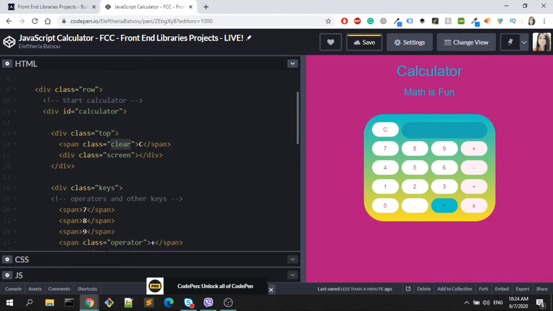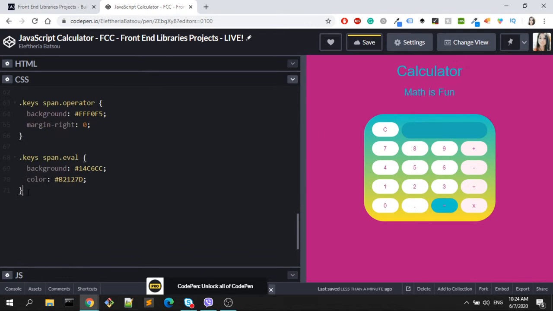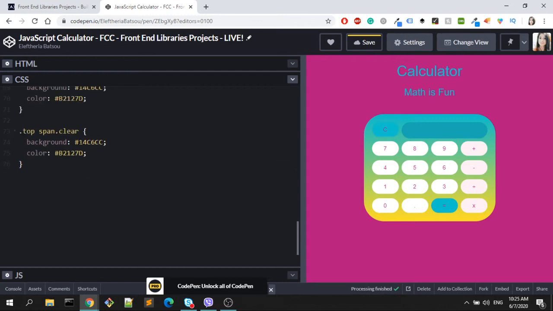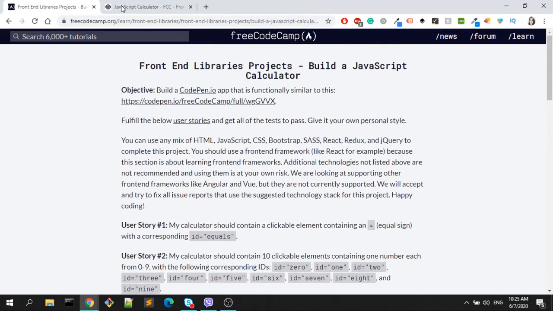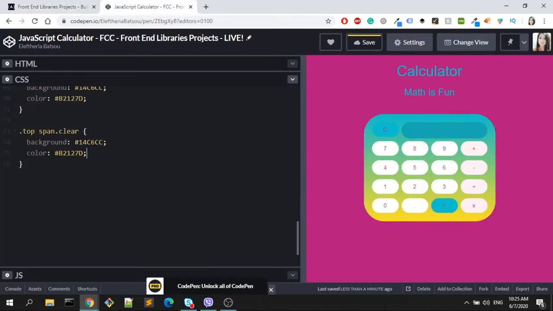So I will copy the clear class, and let's go here and add that as well. So span.clear, and this time I can change again the background and the color. Just bear with me a little bit more and we will be done with the CSS soon. I know that some people prefer working with JavaScript, other people prefer working with CSS, but obviously if you're working with freeCodeCamp and doing a challenge like that, you need to do both of these things.